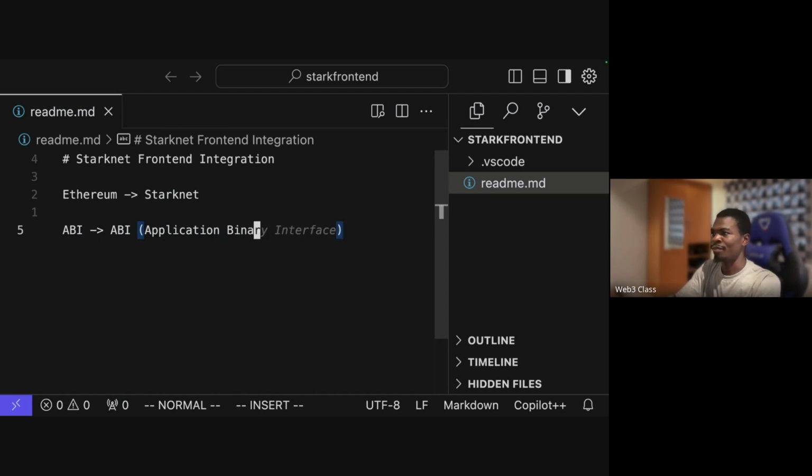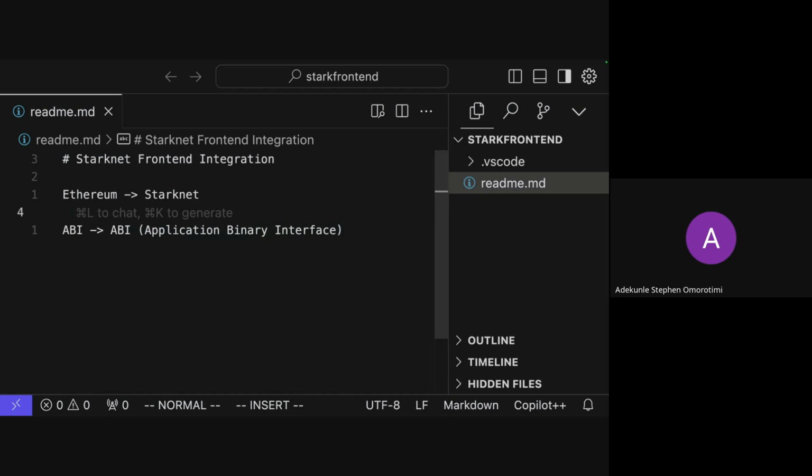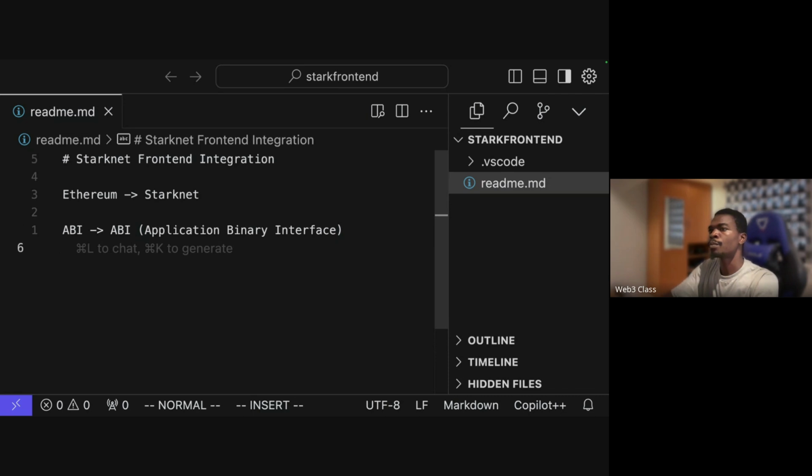Application binary interface. Now we know that when you want to connect with the backend, which is the blockchain basically, there is a protocol that you make use of, right? The protocol is called the JSON RPC. That's the medium of communication.